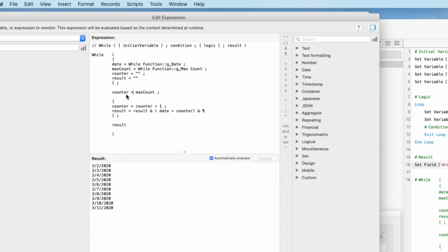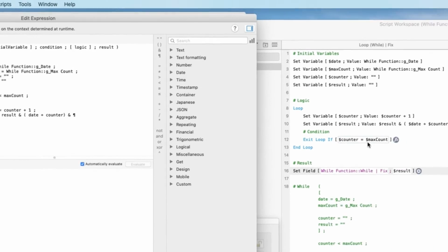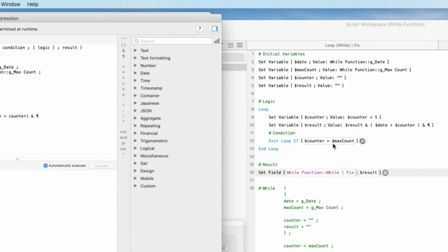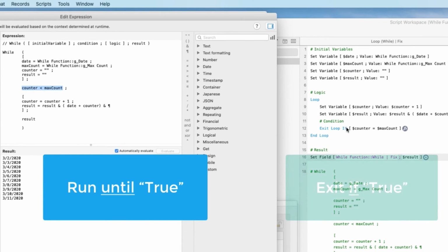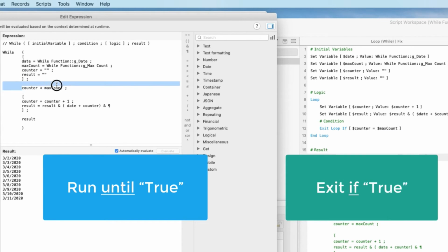You need a logic that fits this particularity of the condition, which will run the logic until the logic is true. So as long as this is true, this runs. That means when the counter reaches the max count, it stops because it's no longer less than. Here, it will stop when this is met, right? So when the counter reaches max count, it's the opposite. This is very important. This is until this is true, and this is exit loop if. This is do it until this. You know what I mean?